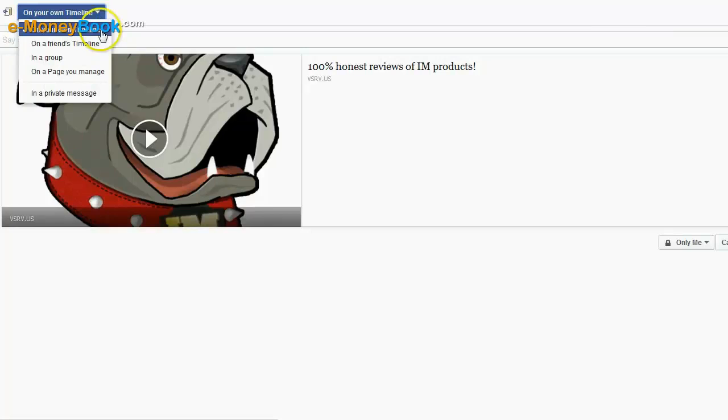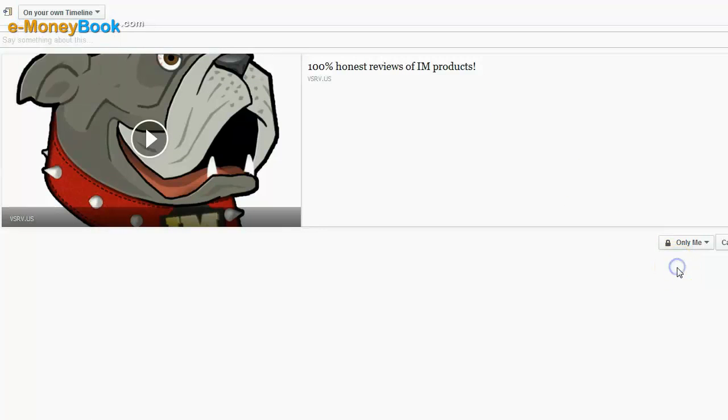Now I have several options for sharing the post. I can share it on my own timeline, I can share it on a friend's timeline, I can share it in a group, or I can put it on any Facebook fan page that I manage. I'm going to share this on my own timeline, and I'm going to make it just for me to see since it is only a demo. If I want to add some additional text to display, I can also put it in this text box right here. I'm going to leave this blank, and I'm just going to go ahead and share this for a demonstration.